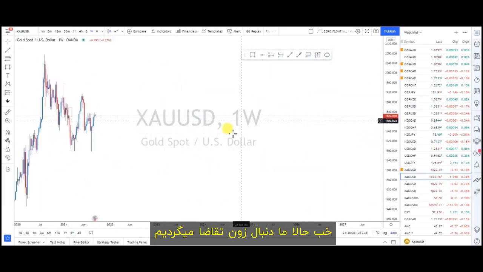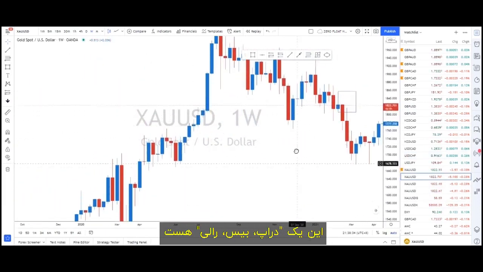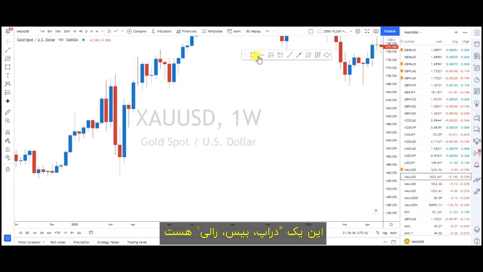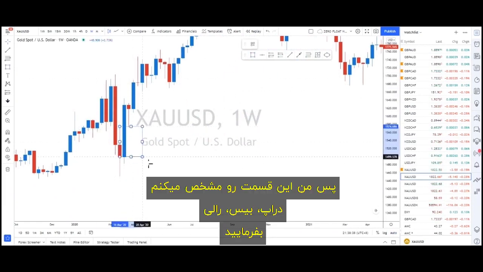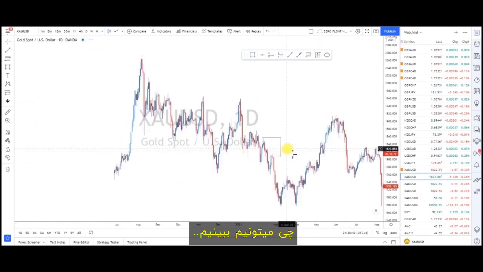So now we look for the demand zone. Here there's a demand zone. This is the drop base rally. So I'm going to mark this area as the drop base rally. Here we go. So if we go to the daily time frame again, what can we see?